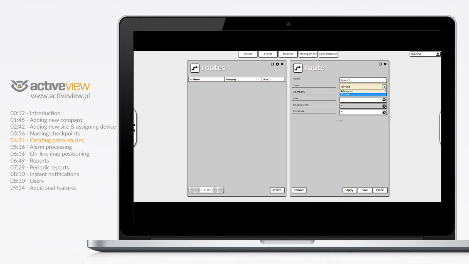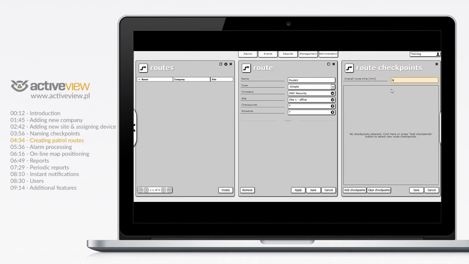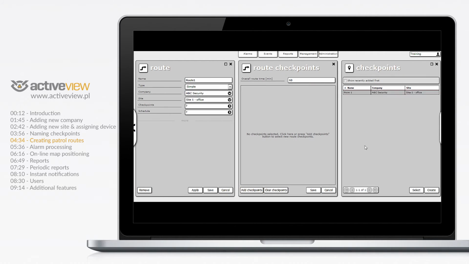Simple route defines the time range in which the employee must read the tags. Advanced route defines a separate time range for the reading of each tag. Assign the route to a site and a company and define a specific schedule.